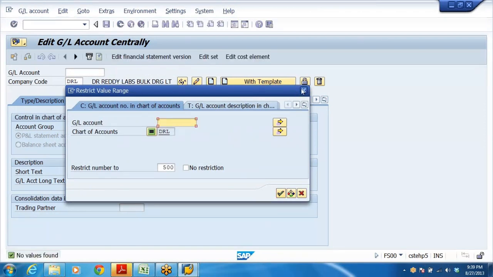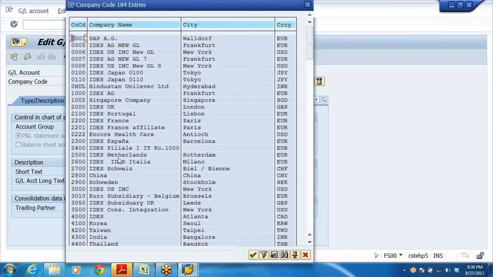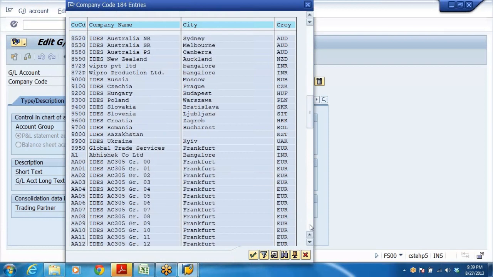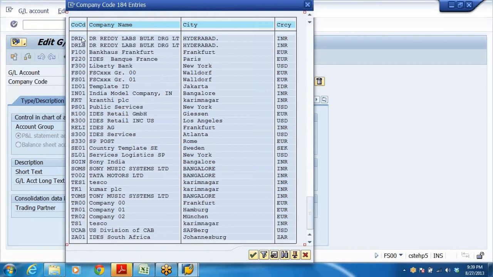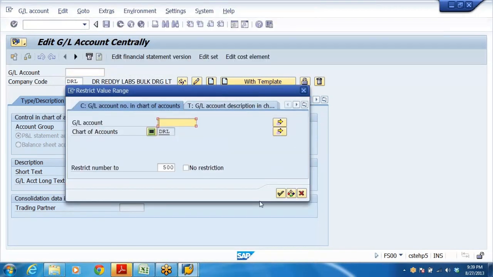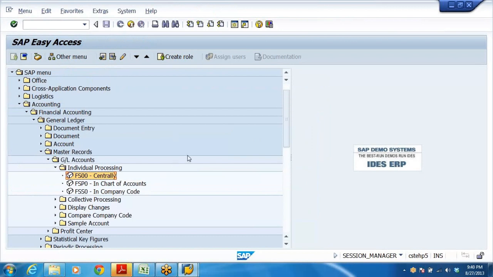Okay, we have not yet created any GL account in the DRL group. So let me create a few accounts in DRL and then we'll post an accounting entry. Yesterday we created the DRL group and DRL company. Right now I want to create GL accounts for Dr. Reddy's Labs, right? So here, creation of GL accounts is a creation of master record.